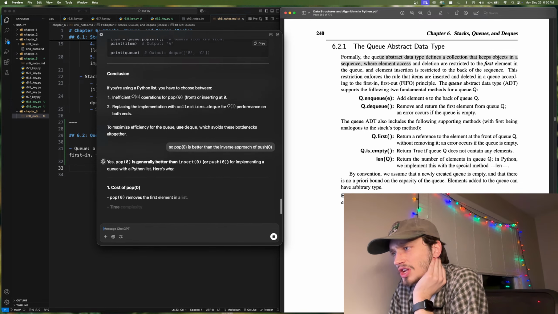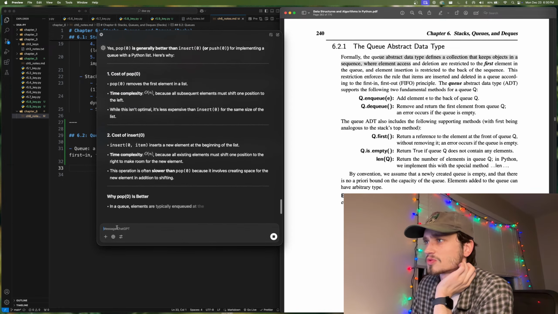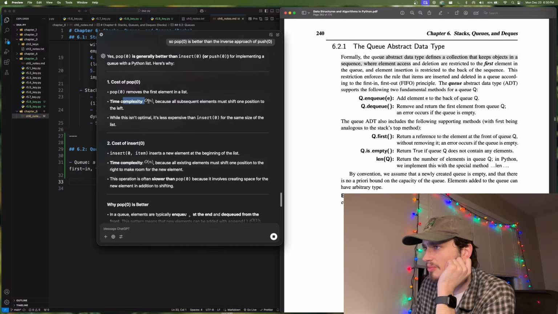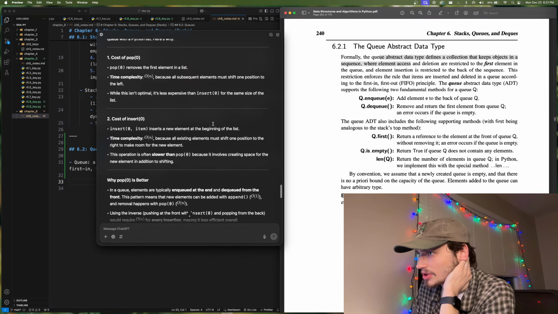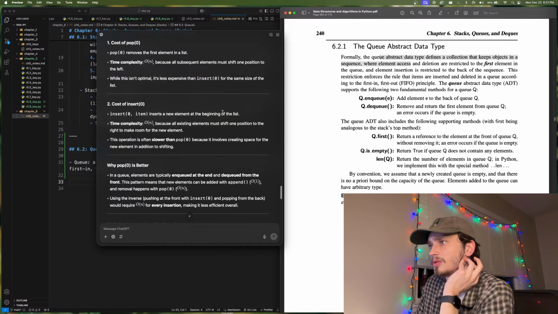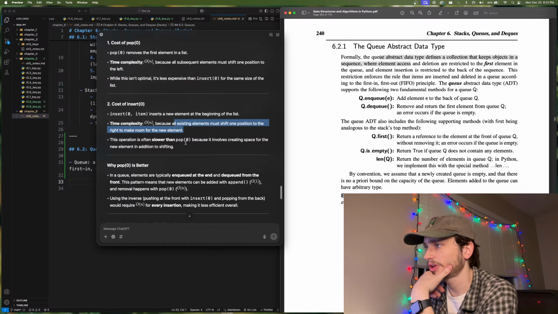Yes, pop 0 is generally better than insert 0 or push 0 for implementing a queue with a Python list. Here's why. Cost of pop 0: it removes the first element, time complexity O of n, because we must shift, which isn't optimal. It's less expensive than insert 0 for the same size list. Insert 0 inserts a new element at the beginning of the list, time complexity O of n, because all existing elements must shift one position to the right to make room for the new element.